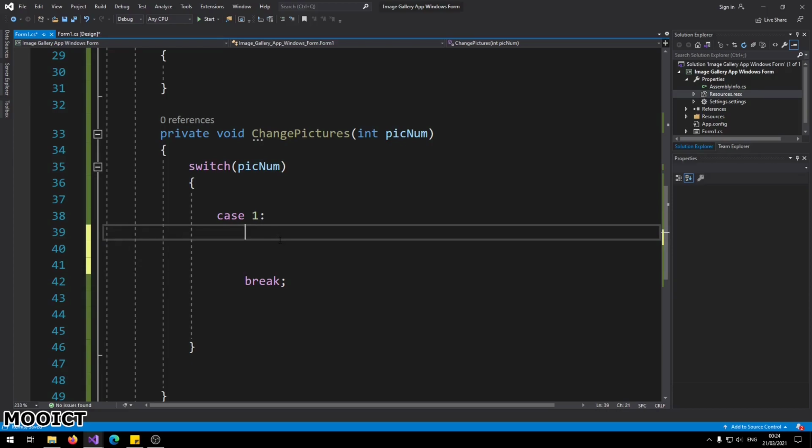What we need is, for each case, we're going to load up the image. So for case 1, load up the first one, case 2, load up the second one, and at the same time we're also going to add the information for those pictures inside the lblInfo label that we added to the form. Okay, so let's take a look at this one. Say pictureViewer.Image is equal to, let's say, Properties. That's the Properties right there.